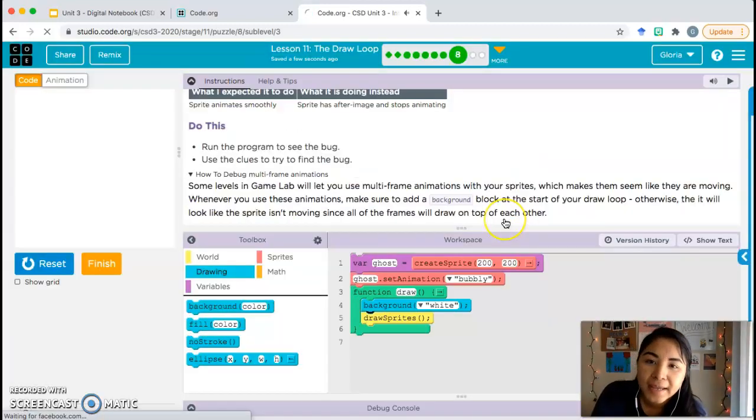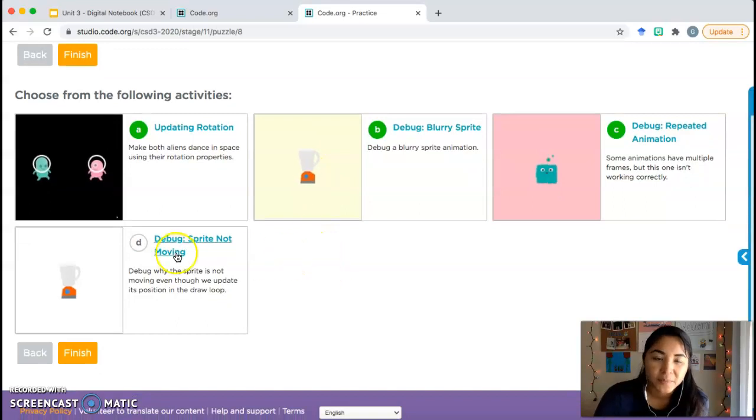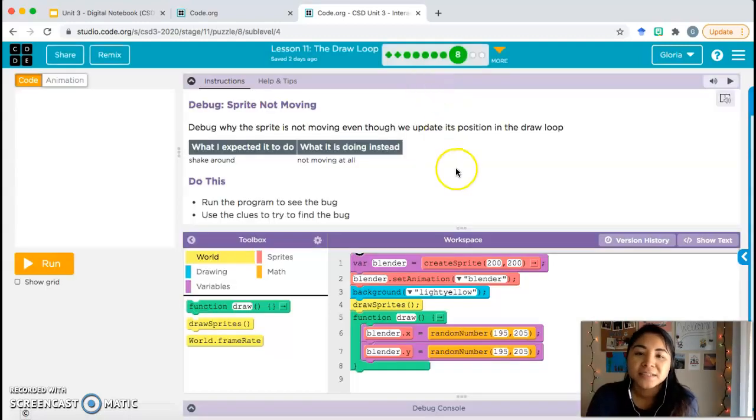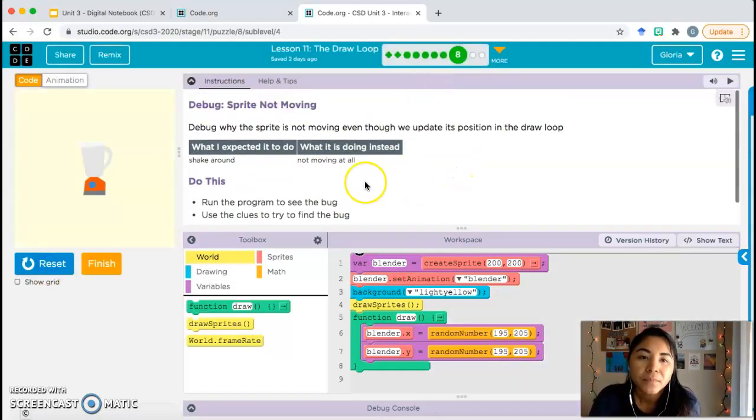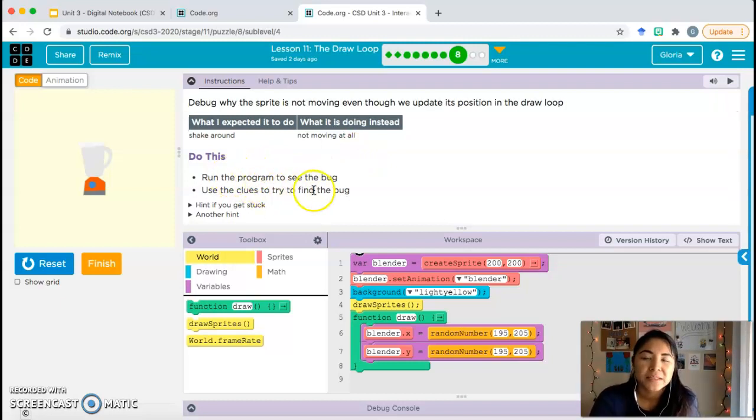Finish. And last activity, again, for my class, you only need to pick 2 of these activities, but I'm going through all of them because I don't know which 2 you're going to pick or you have picked. Activity D. Our sprite is not moving. Debug why the sprite is not moving even though we updated its position in the draw loop. What we expected it to do is to shake around. What it's doing instead is not moving at all. So run the program to see the bug. Use the clues to try to find the bug.